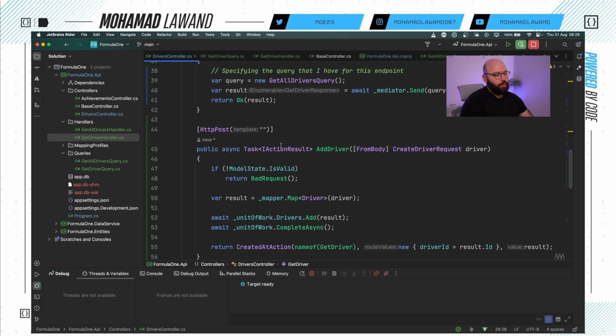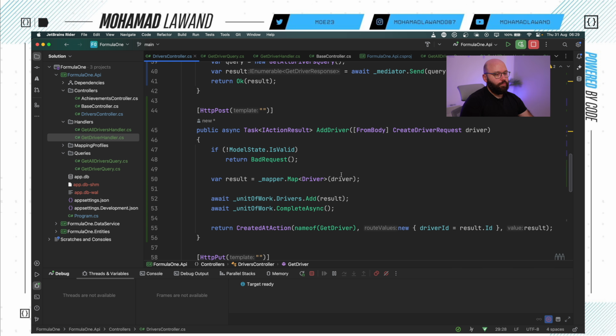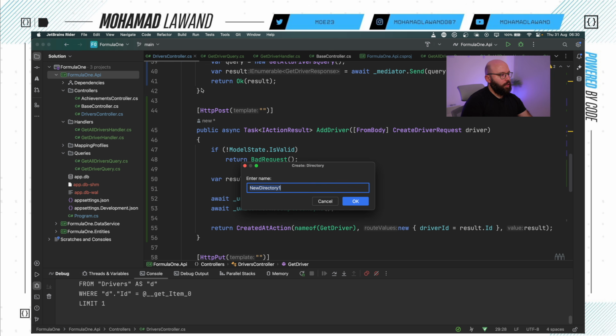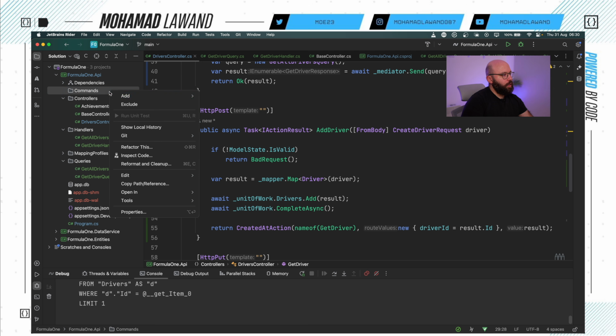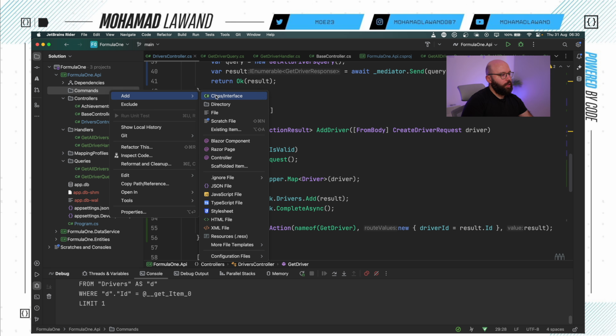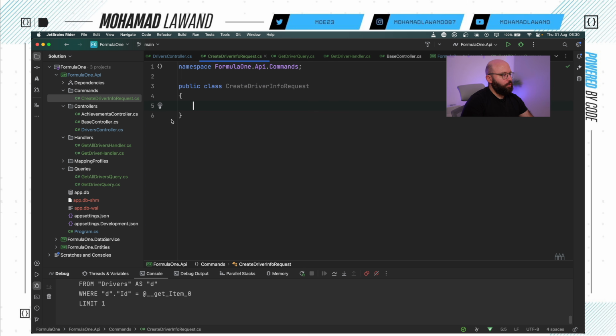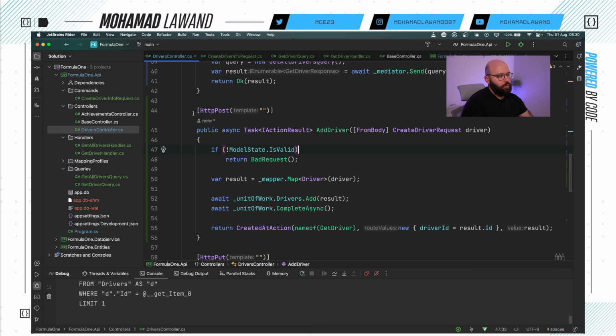So now what we're going to be doing is we're going to check the post and how we can actually convert this into the mediator pattern. So first of all, I'm going to stop my application. So inside my root directory, I'm going to create a directory. I'm going to call it commands. And inside this commands, similar to what we have for the queries, I'm going to create a new class, and this class I'm going to call create driver info request, because we want to add a driver. So basically what we're doing right now is we're going to convert the post for adding a driver into a command.